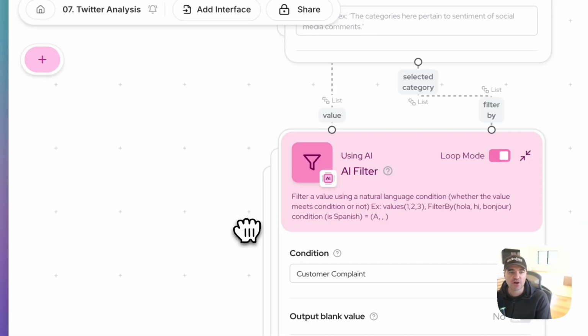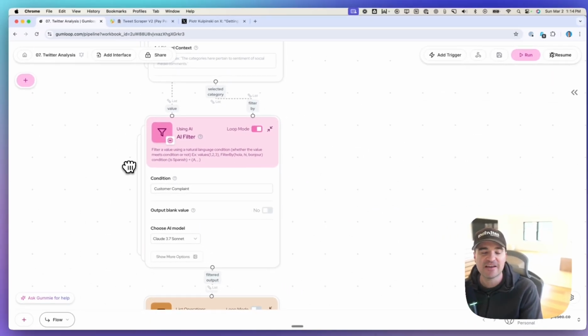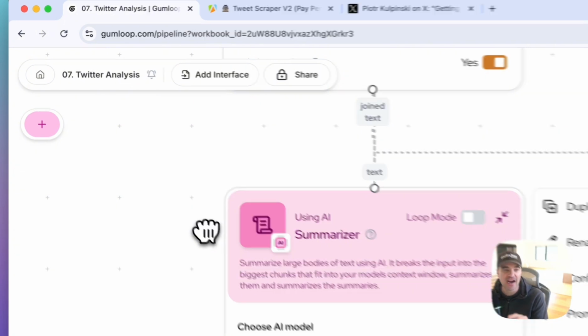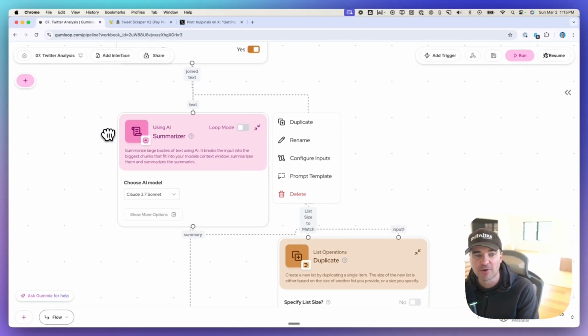And then we're going to use another AI agent, an AI filter, to take in just the customer complaints for the purposes of this video. I mean, you could certainly do something with the positive information as well, but for this video, we're just going to look at the complaints. So we're going to use this AI filter node to filter out just the complaints. And then we're going to use another AI node, this time an AI summarizer, that's going to take all of the complaints and create a big summary of what people are saying.